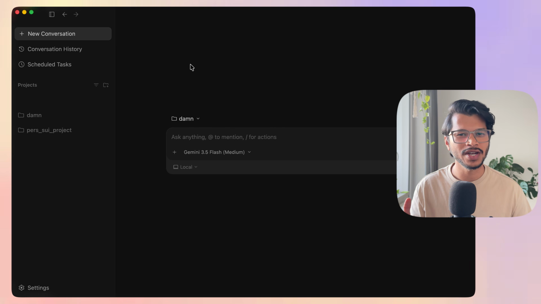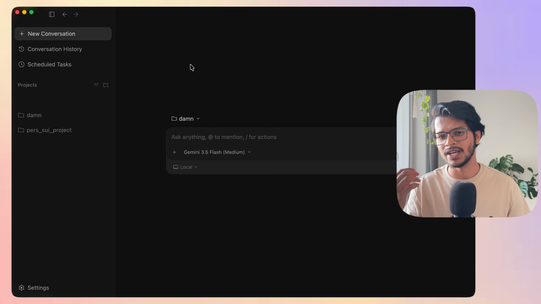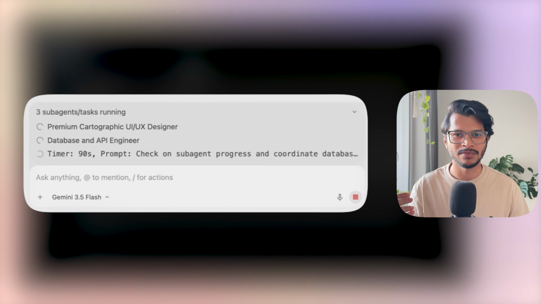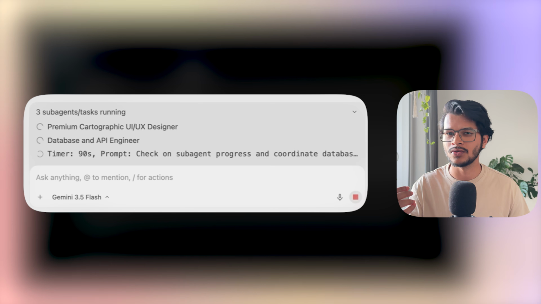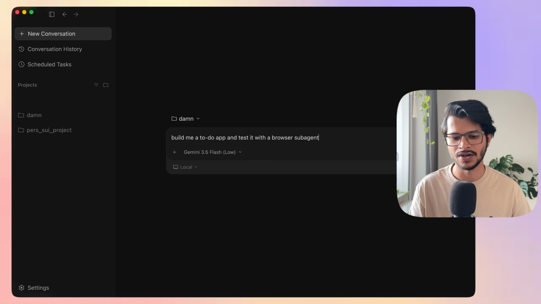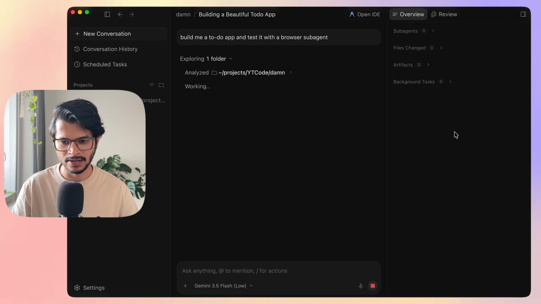There is one more new addition, which is a big one, which is sub-agents. So in the old Antigravity IDE, the agent wrote code and that's it. In 2.0, it can spawn sub-agents mid-task because Antigravity 2.0 is written in Google's Go language, which is famous for parallelism. Let me show you what I mean. I'm going to ask it to create a to-do app for me and test it with a browser sub-agent. And let's see what it does. We can see all the progress in the right side panel.